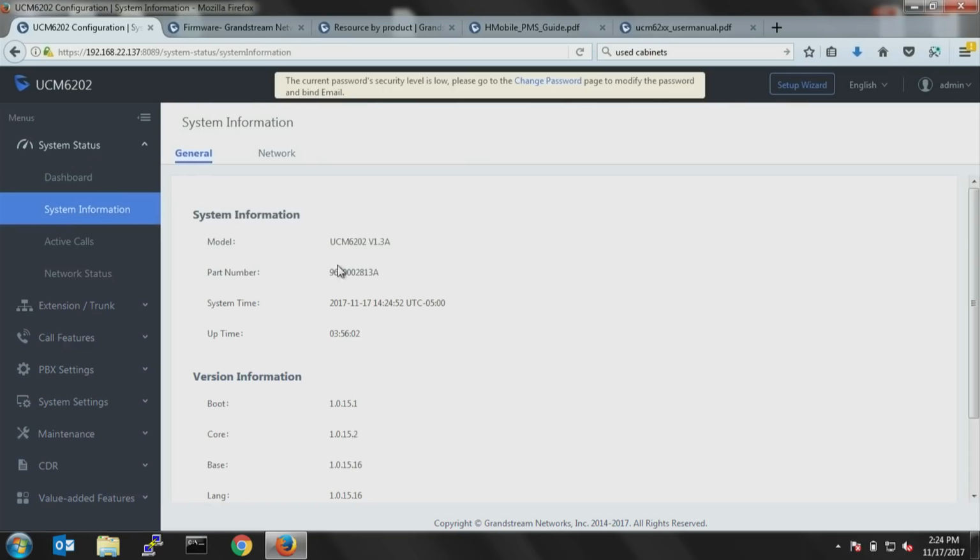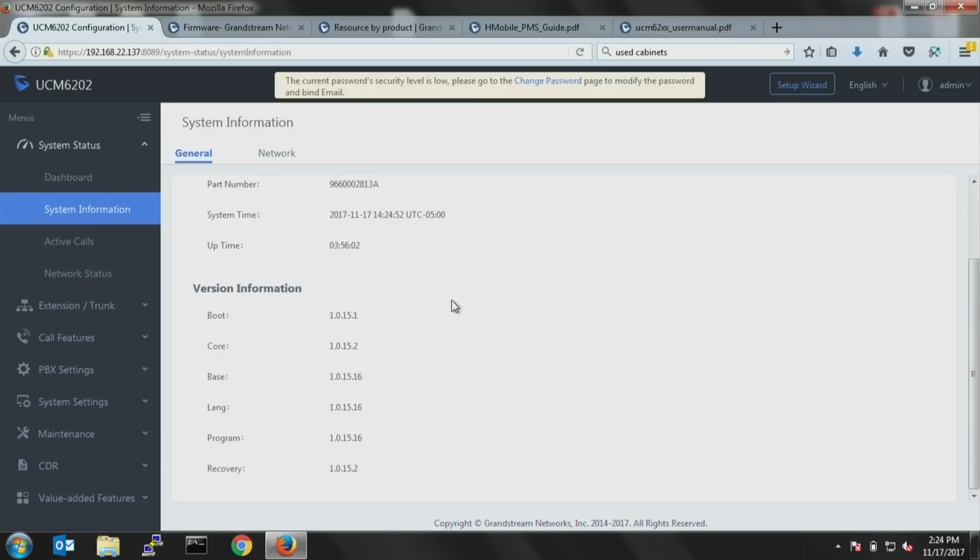Next, you go to the system information. The system information gives you information about the firmware version that is running on the UCM. The firmware version usually is the program version. And just make sure you always run the latest version. Before you upgrade to the latest version, make sure you also read the release note that is related to that specific firmware version.